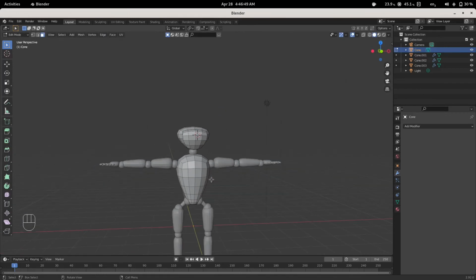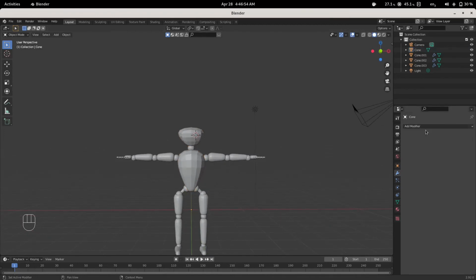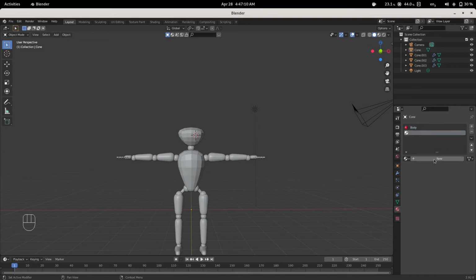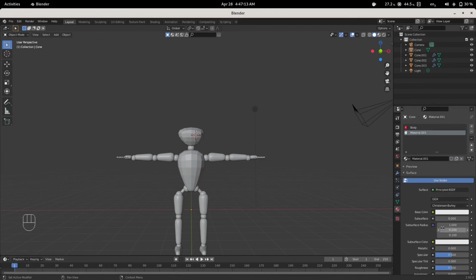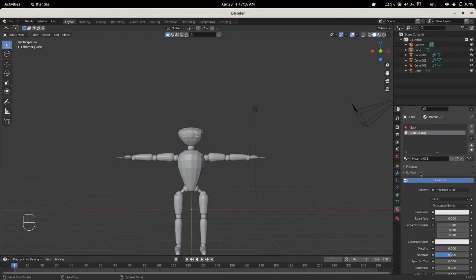Now we will go to the object mode and we will try to apply materials to it. So for material we will choose red color as its base color. Body color to red, and for joints we will create a white material. We will keep roughness to 0 and we will rename it to joints.